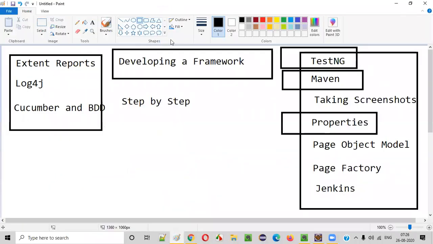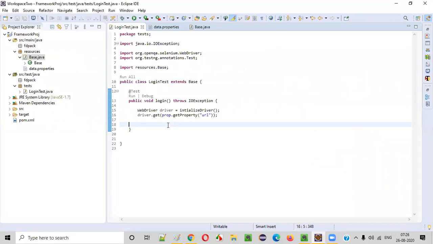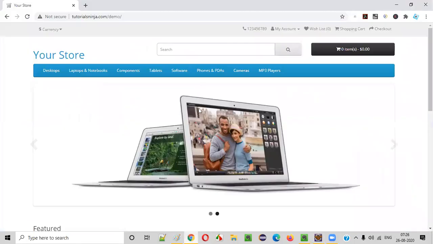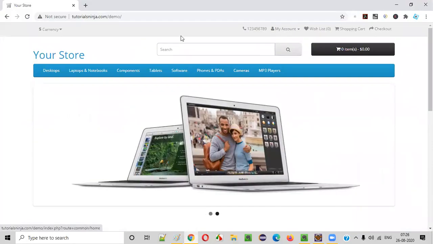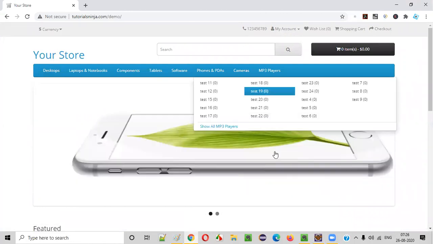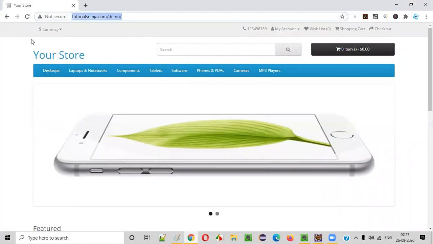Apart from TestNG, Maven and properties, we are going to start with the page object model and page factory in this framework now. So those are required now. Once you go to this application, the next step is you have to click on My Account. This My Account option is on the landing page of the application, right?